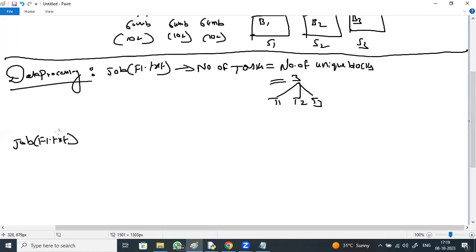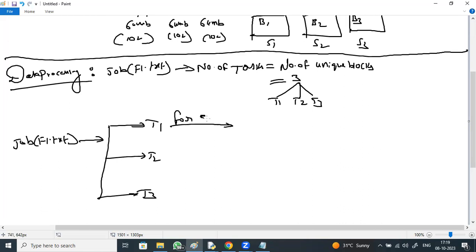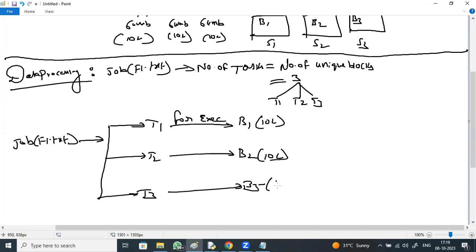Job to process F1.txt, divided into T1 task, T2 task, T3 task. T1 is for executing B1, T2 is for executing B2, T3 is for executing B3, each with 10 lakh records.